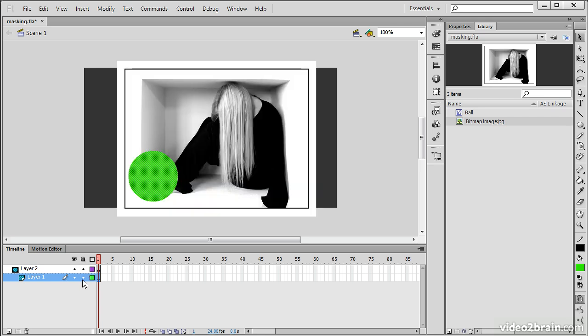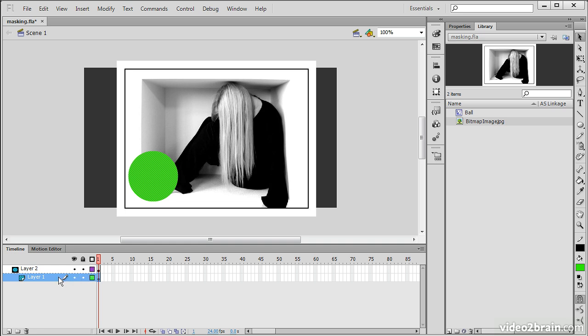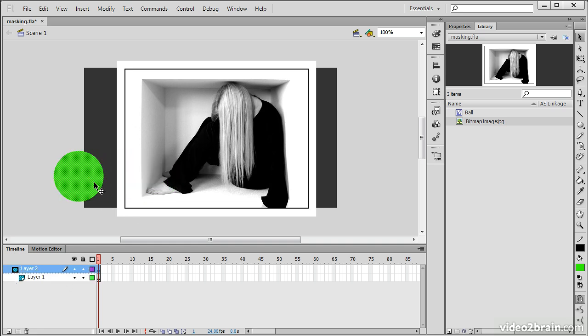So I'm going to unlock them. And when you unlock layers that are being masked, you'll be able to see all of their pieces. And to see how everything appears again, you would simply lock the layers. So what I want to do is actually go through and animate this to be sort of like a spotlight.